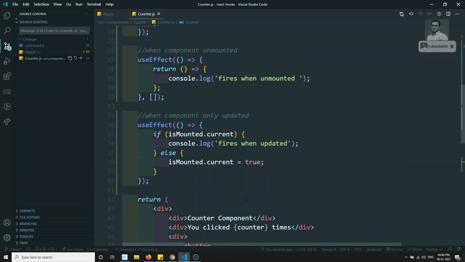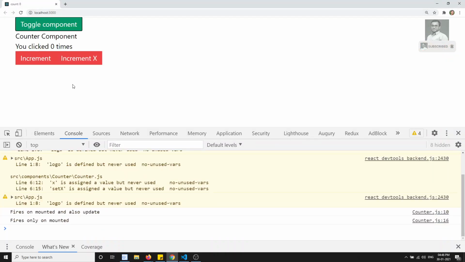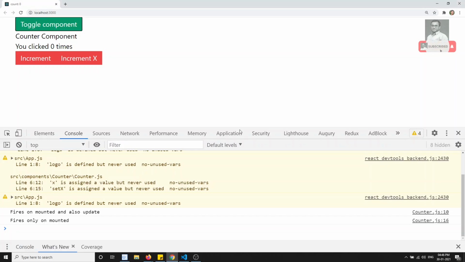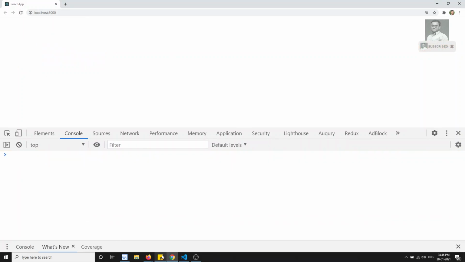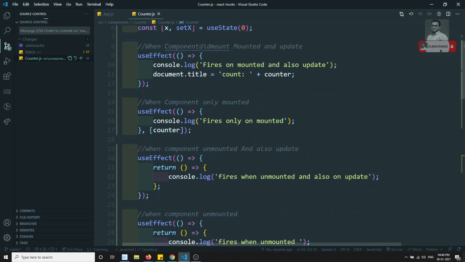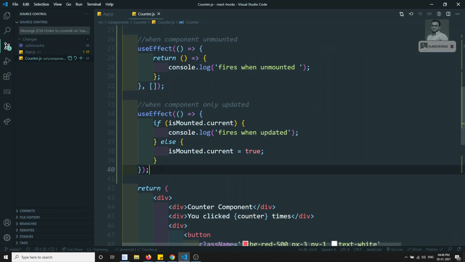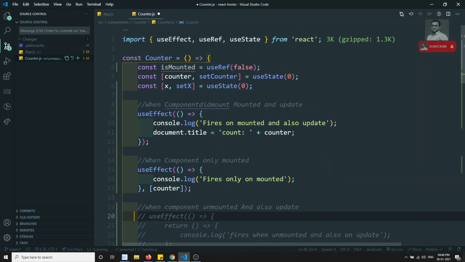So here we have two state variables, counter and x, and two buttons, increment and increment x. One second, let us give some gap. Now if I refresh, I have the gap here. Let me comment out everything up to here. I will try to show one special scenario of useEffect.